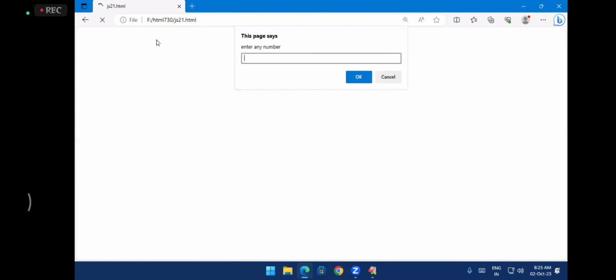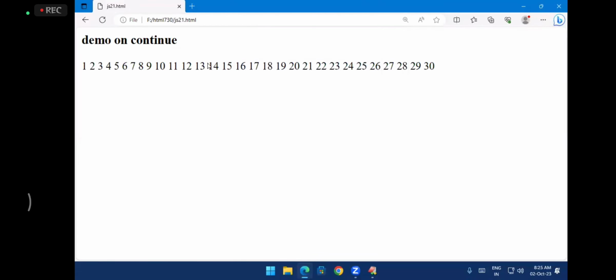When I'm printing numbers like this, 1 to n, say the n value is 30, but in this series some numbers I want to skip. Some numbers I don't want to print, then we can take the support of continue. Which numbers, sir? Your wish. Any number of values we can skip.